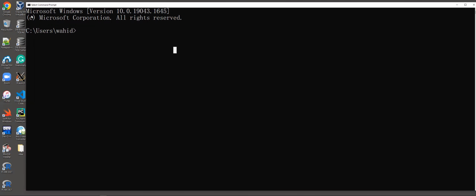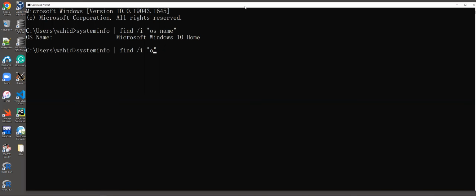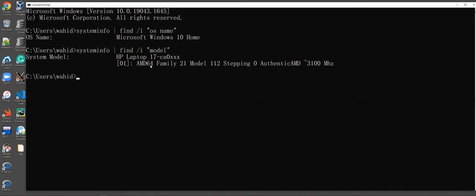It says Microsoft Windows 10 version, but I can get that detail also from the systeminfo command, and then do a find /i and then OS name. That would show that the operating system is Windows 10. To know whether it's a 32-bit or 64-bit operating system, I just change this OS name to model. The word model shows you the architecture of the CPU, and you can see the system model is AMD 64-bit right here. That means I'm running a 64-bit operating system with an AMD processor, approximately 3.1 gigahertz.